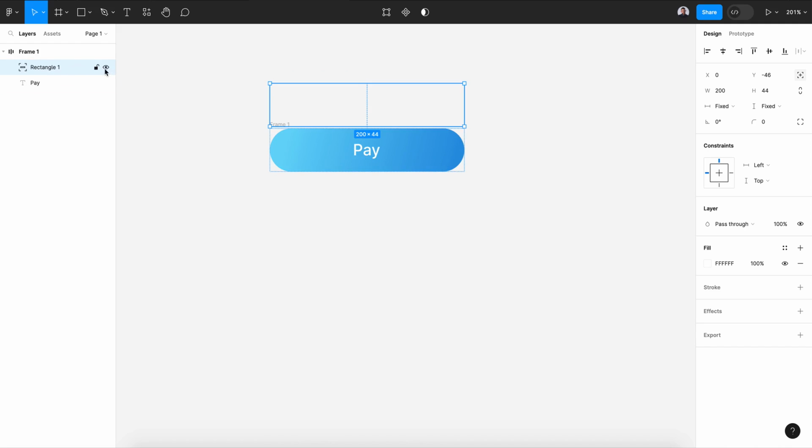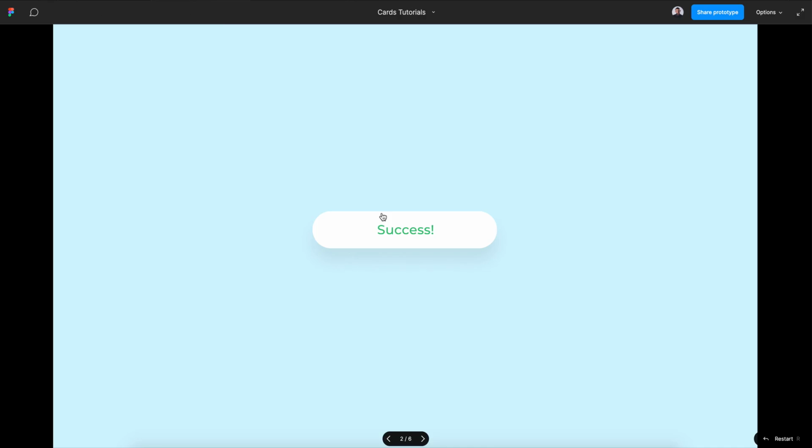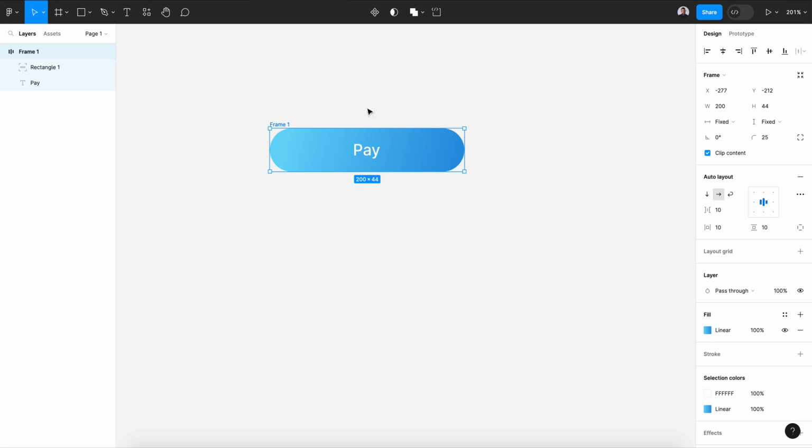Just move it so it can go out of the space of my button. You can let it be, it doesn't matter if it's hidden or shown. I'm going to leave it as not hidden. Next, let me create this text, then we're going to create this animation.